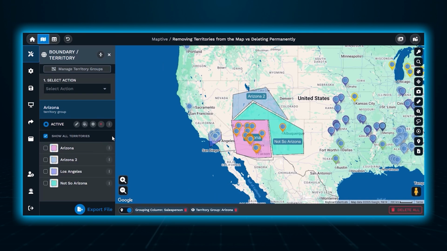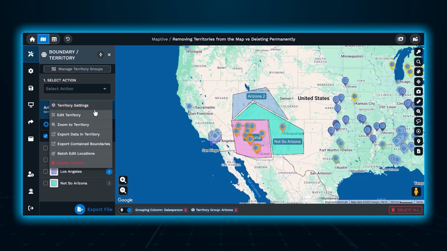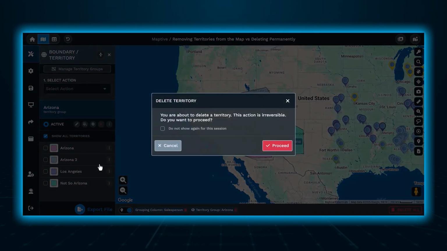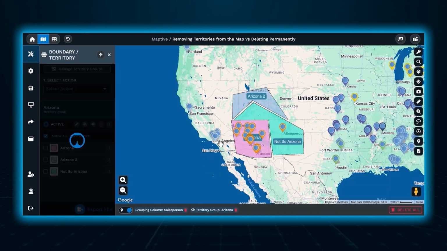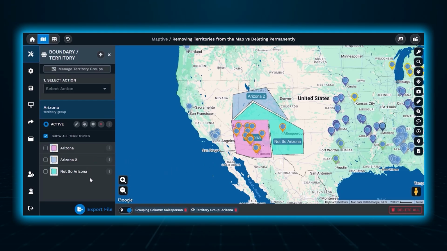Now, if you wanted to delete one of the territories that you've drawn, you can simply click on the three dots to the right of that territory, and you see all of the different options in here. This will delete it permanently. This isn't just deleting it from this territory group. This is taking this territory and throwing it in the volcano. It will never come back. This is irreversible. So when I proceed, we're going to see that territory disappear, and now we've just got those three. It will not come back to us.